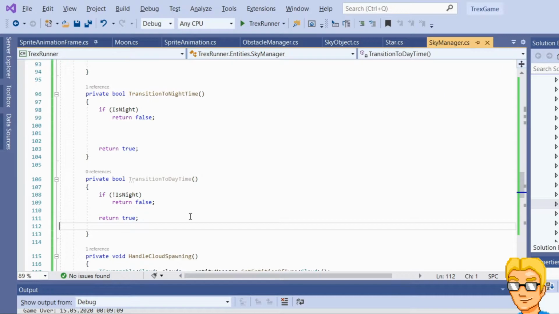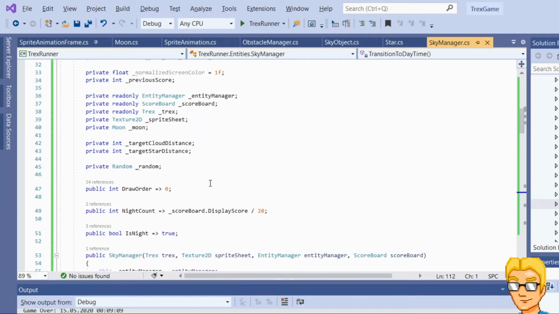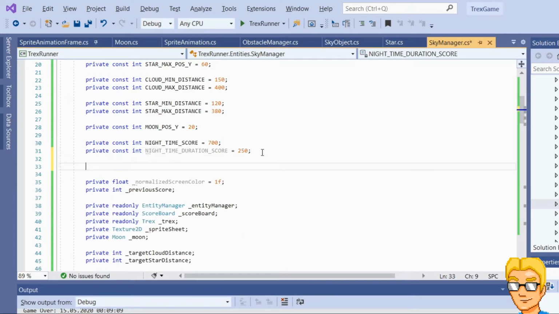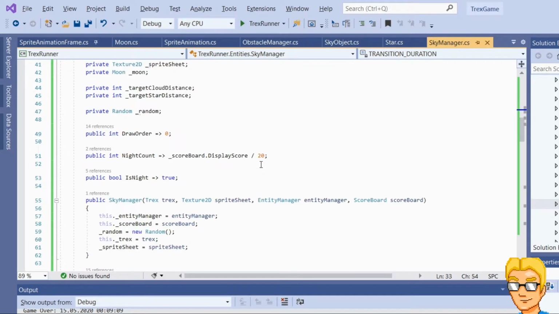Maybe we should also define a constant for how long this transition should last. And I thought maybe 2 seconds would be an okay value to use here. Let's say transition duration, and 2 for 2 seconds.